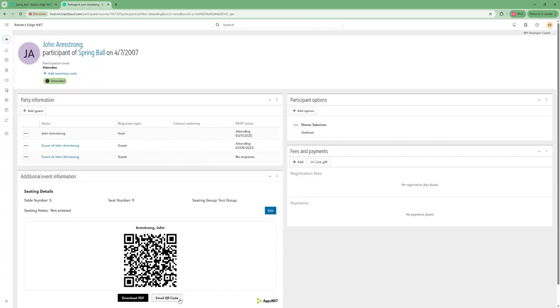Again, maybe he has reached out saying I didn't receive my ticket. You don't want to have to bulk send every single time, so you can do the individual send this way. If you are using our seating chart, you will also see his seating details and any seating notes, and you can edit the seating notes from within here as well.